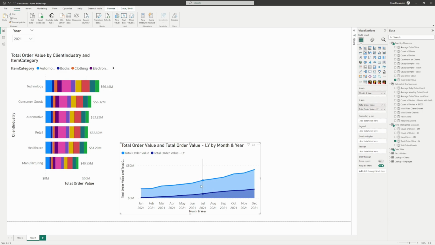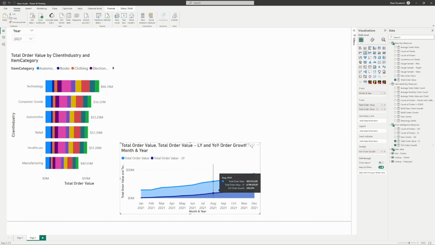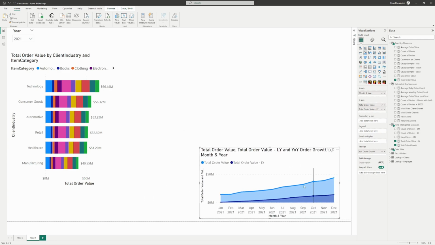Let's put it on the same axis, and then we can show some comparisons between our order growth last year and this year. And let's do a tooltip on this visual to show the year-over-year growth. Now when we hover over our values, the tooltip will show the order value for the currently selected time frame, the order value for the last year, and then the growth rate of the current year to the previous year. So again, just quickly throwing that value up on the visuals, three measures to have that big, powerful visual showing.